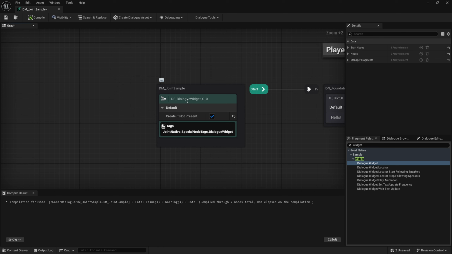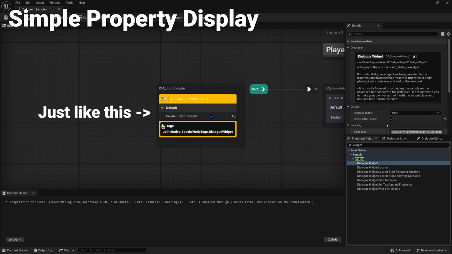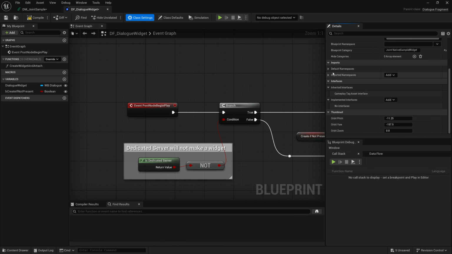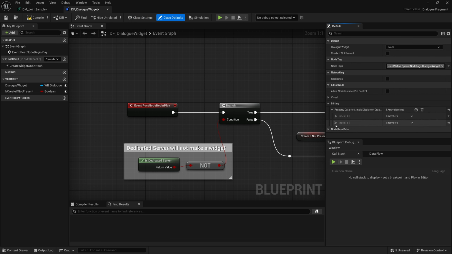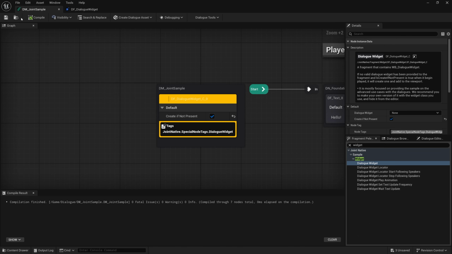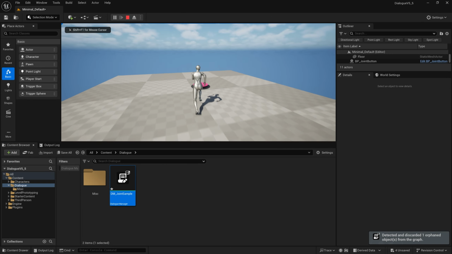So great. By the way, you can also make your fragment expose variables on the widget like this. To use this feature, open your fragment blueprint. You can visit it with this button. Visit class defaults, find a property named Property Data for Simple Display on the Graph Node and add the name of your property there. Then it will be there. It will help you a lot when you want to quickly identify each node or edge, or when you want to quickly edit your nodes. Anyway, let's test it out again.